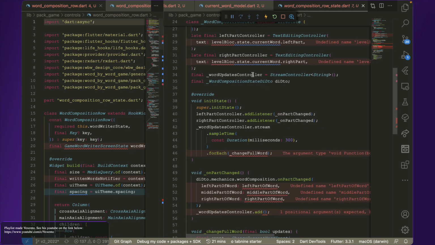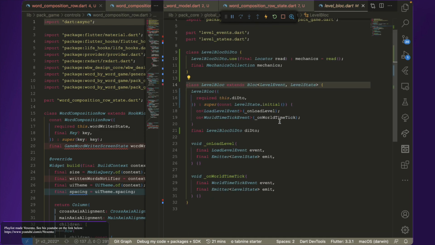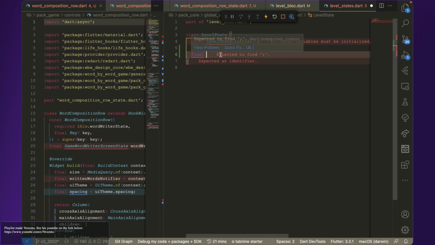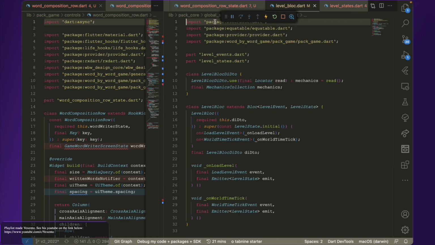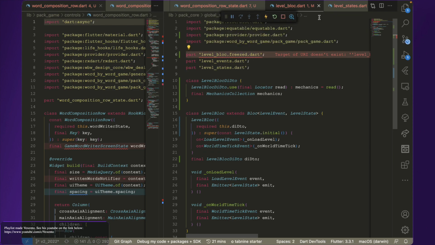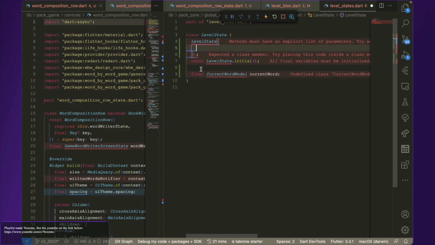What we also need, the current world of the state in level block will be current world model, current world. Okay, I think also can just use freeze here to make the state savable and it's much simpler to create the class.